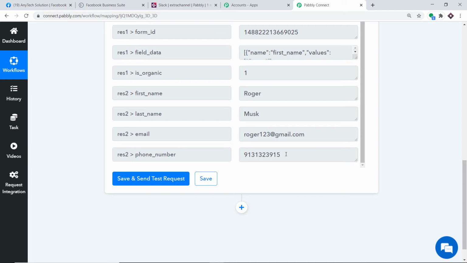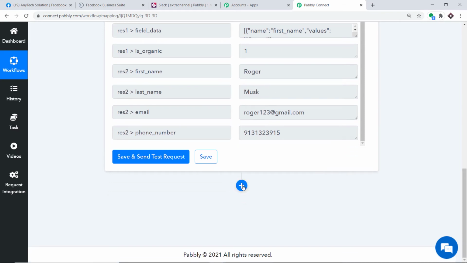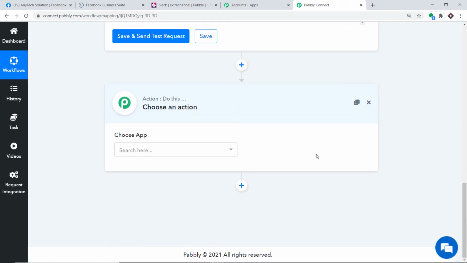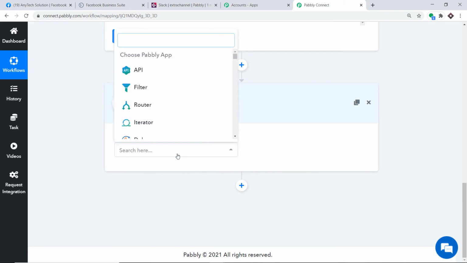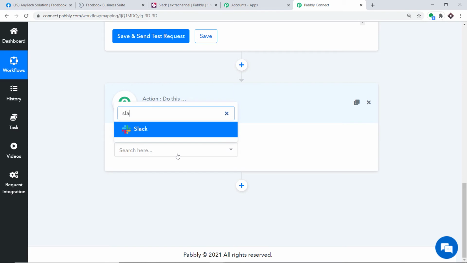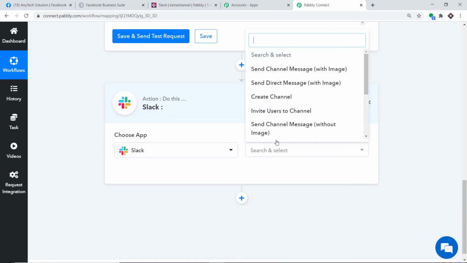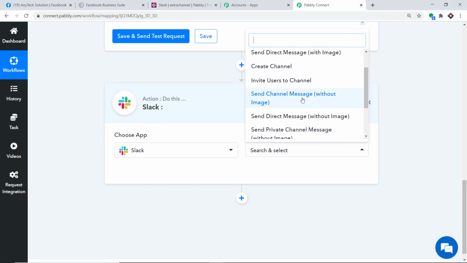Now we have to notify our team members on Slack that we have received a lead of a guy called Roger Musk. To do that, all you have to do is click on this plus button. When you click on it, another window opens up. This is called the action window. In the choose app, how about we make it Slack, because we want to send the message via Slack. In the action event, how about we make it send channel message without image.